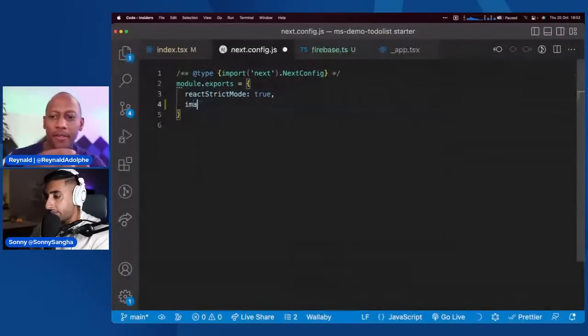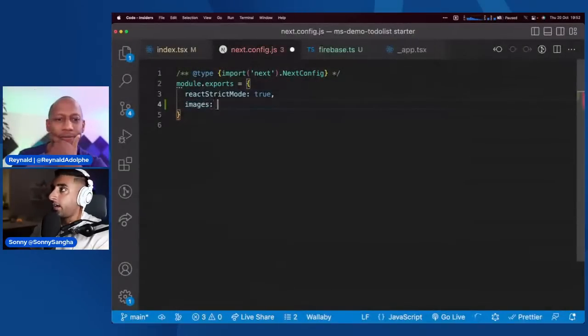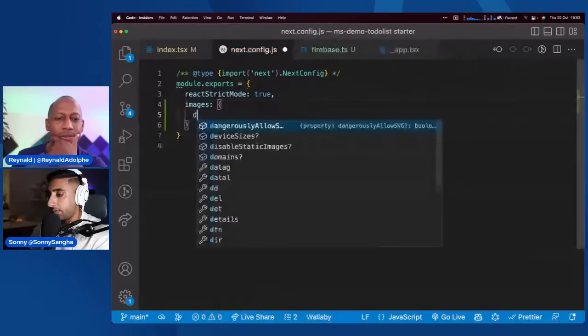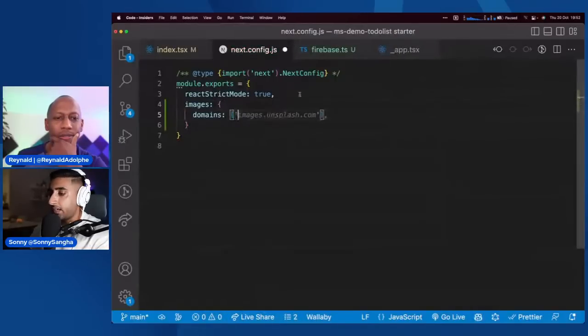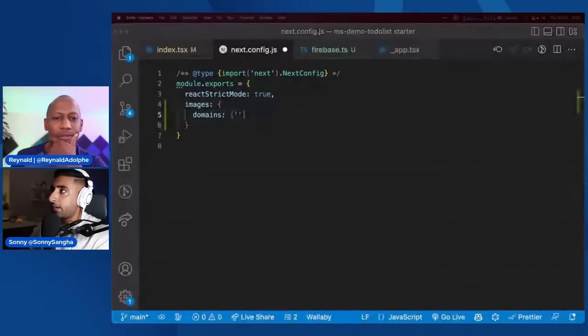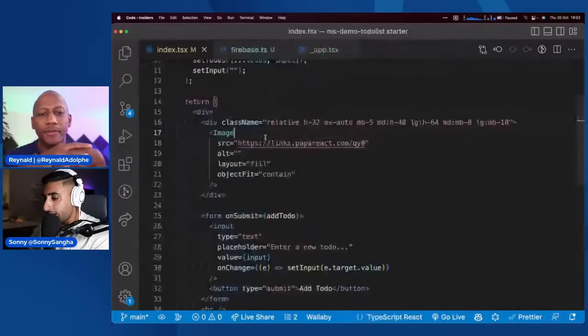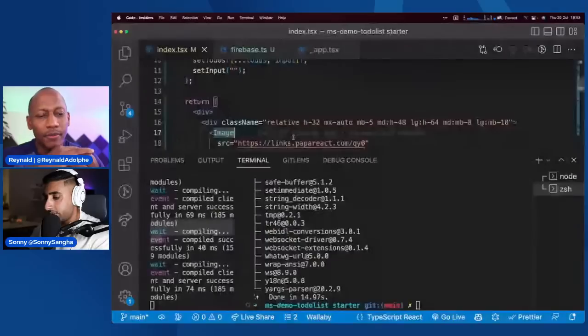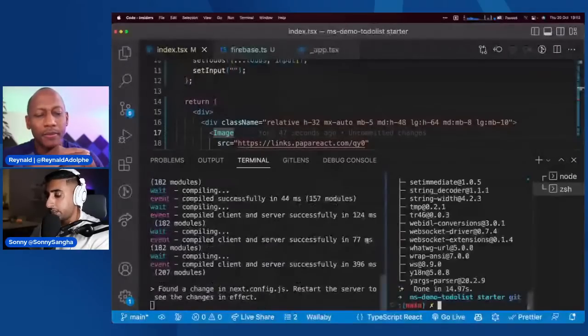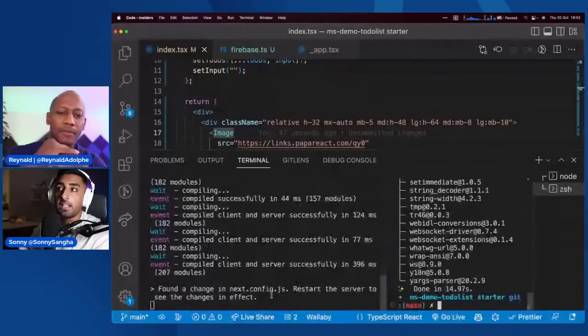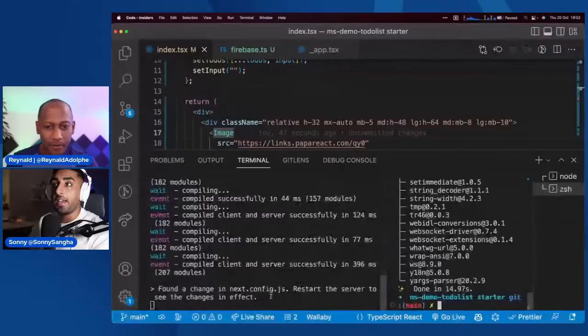So I'm going to say images. We're going to have an object, and we've got a domains array. And inside of here, all we need to do is pop in the domain that we're using. So in this case, the images that you're seeing are coming from links.papareact.com. Okay. Anytime we make a change to our config, we typically have to restart the server, but in the latest version of Next.js, they've done it automatically. So if you change it, it actually does that for us.